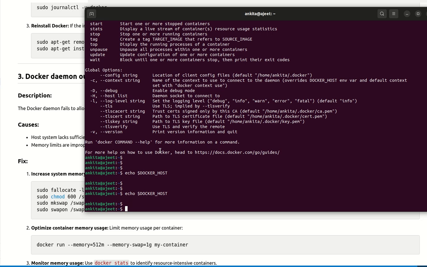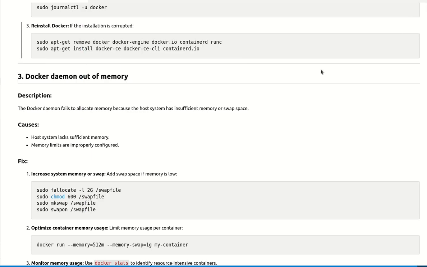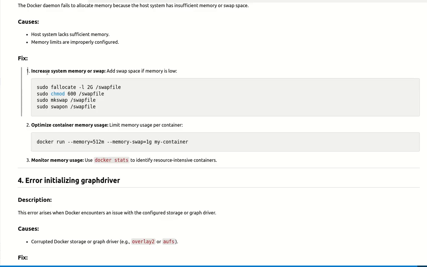Okay, whatever things we are doing via the Docker command, in the background it is running some processes, right? A host system lacking sufficient memory can be a cause. And memory limits may be improperly configured. Suppose we use some service user quota to limit the memory, might be some limit is not configured properly. So what we can do is increase the system memory or swap space with the help of the allocate command.